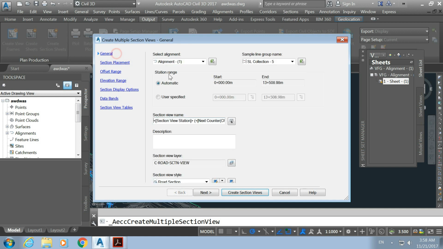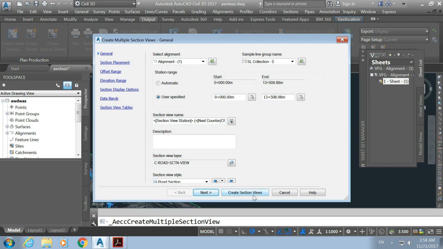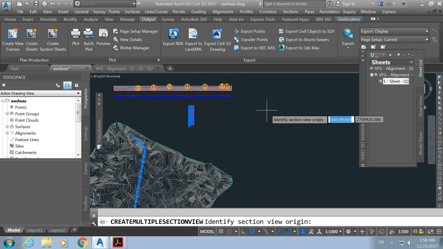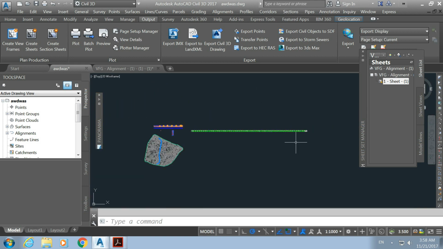For the station range, you go to the general tab. I don't want it to make from the beginning to the end, so I just select the first quarter mile. So let it create the whole thing. Then it will take some time to process the whole section views. So now, as you see, the section views have been created.